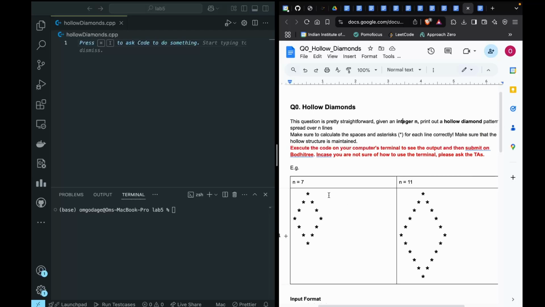Okay, so when you see this pattern for the first time, there are a few things that you should notice directly. So the spaces on each line, that's the first thing to notice because the stars are easy to calculate. The first and the last line only has one star, and all the other lines will have two stars each.